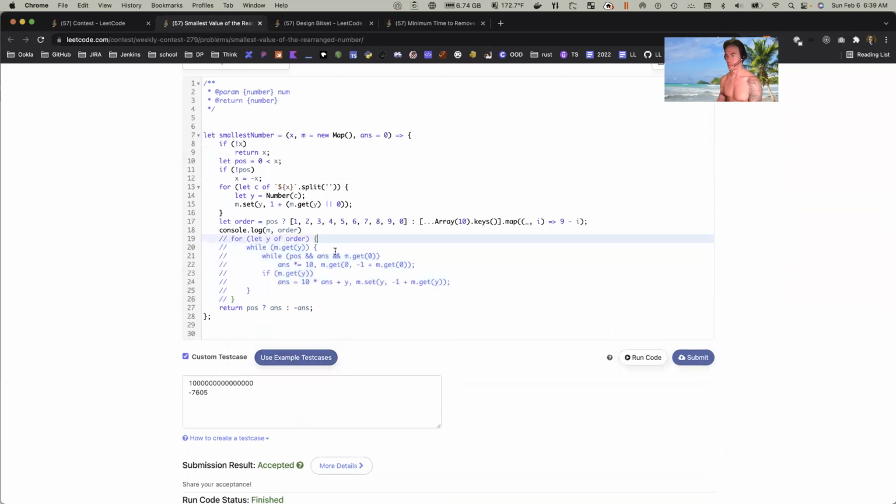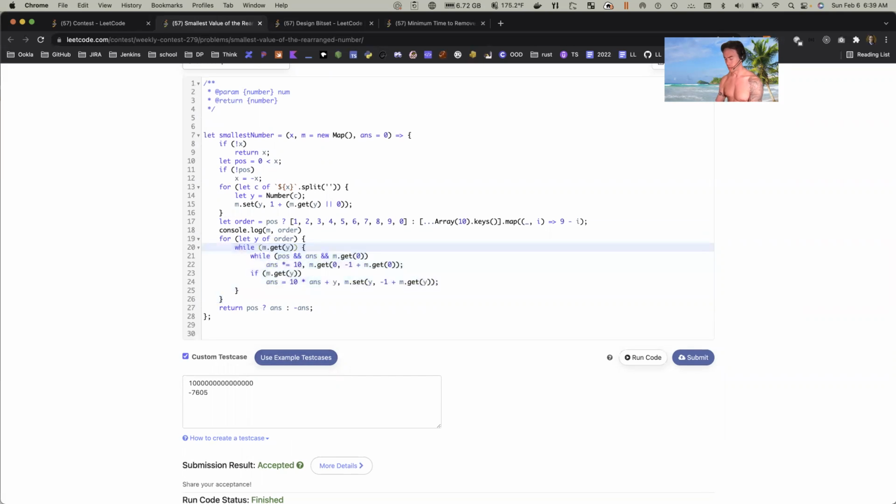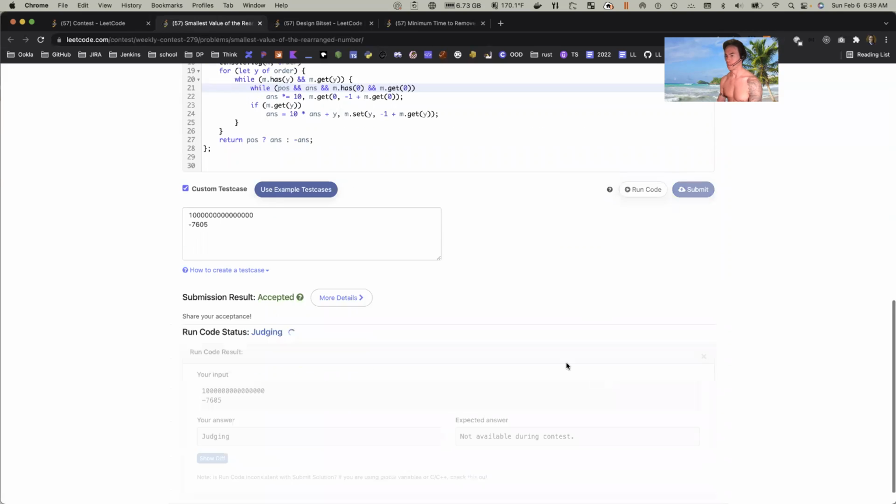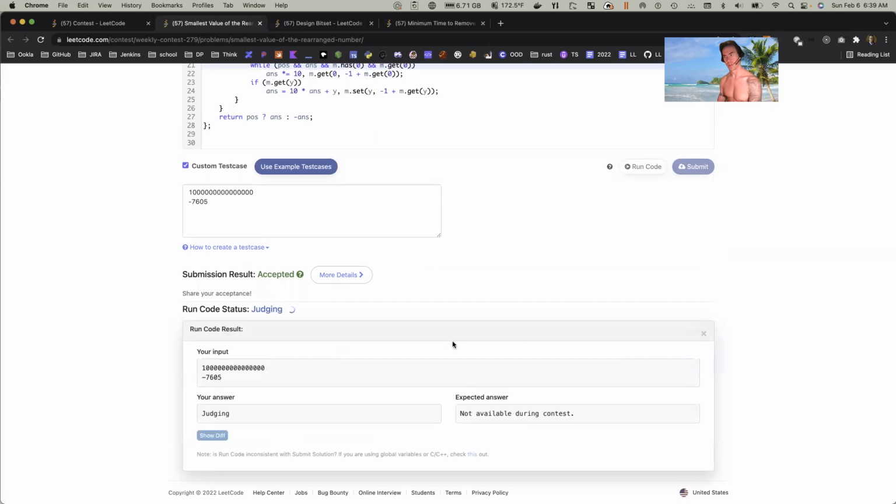Okay, so it's getting stuck in here somewhere. And it could be the same thing where it's just gotta do this. Well, how about this? M dot, oh yeah, let's do this. M dot has Y and M dot get Y. M dot has 0. Is that right?